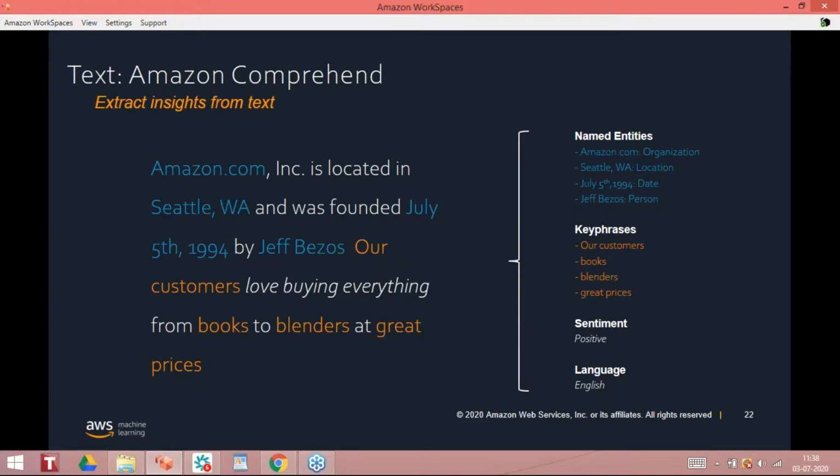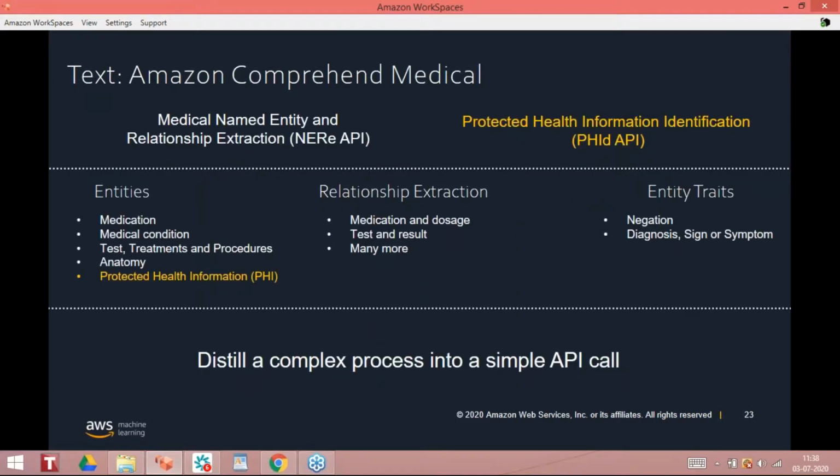In Comprehend, we also have a very specialized version specifically for the medical field, because that is one of the challenging fields. There, again, we provide an API, the Comprehend Medical API. There are two APIs basically. One is for the medical named entities, to extract the medical relationships and names. And then there is another API for identifying personally identifiable information, right? Like the name, age, and other things.